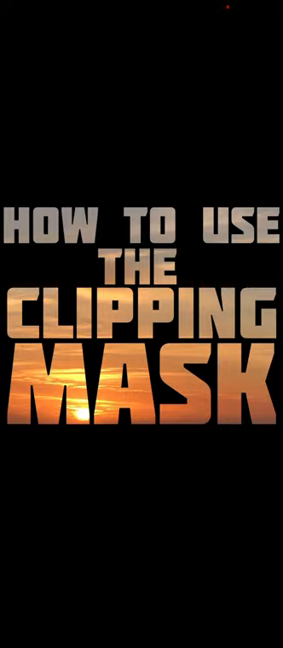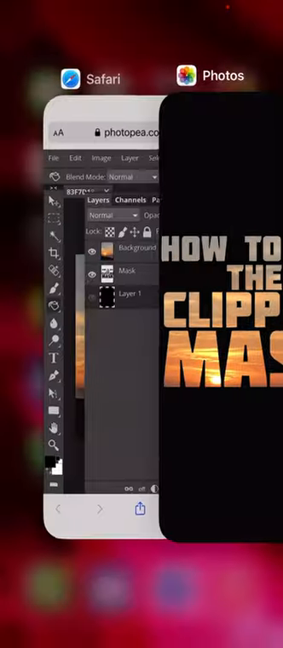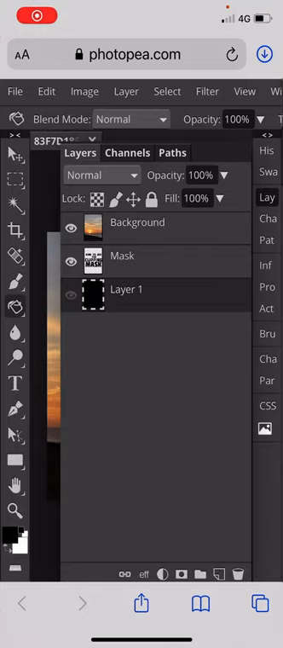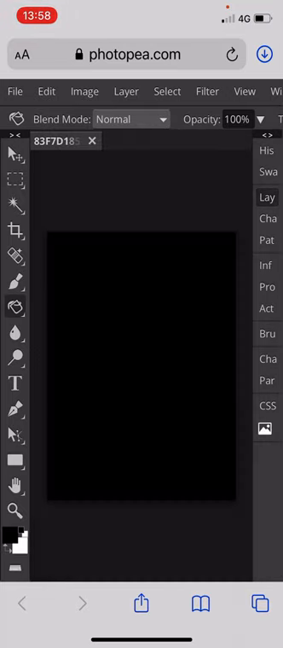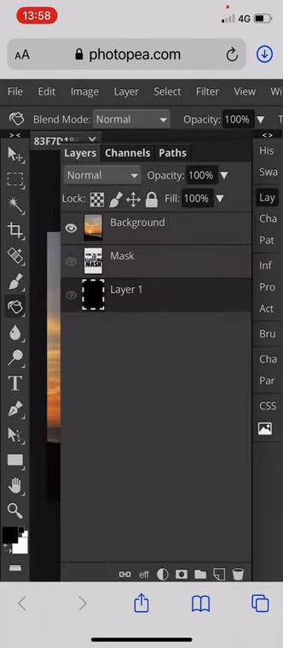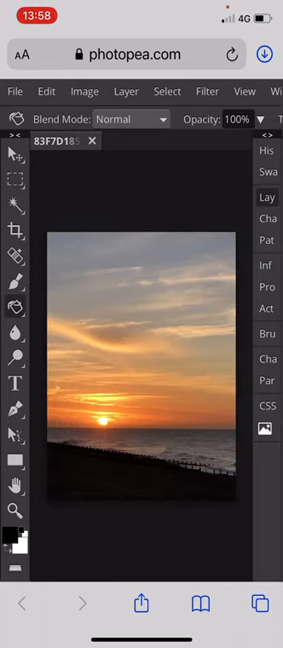Today I'm going to show you how to use a clipping mask really, really quickly. Okay, to use a clipping mask, this is what we need to do. In Photopea, we need to have three layers. We need to have a layer with some text on it. We need to have a layer with a background colour. And we need to have a layer with the photograph we wish to use as a layer mask.